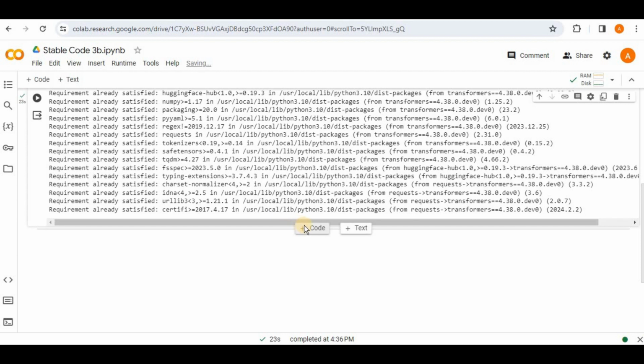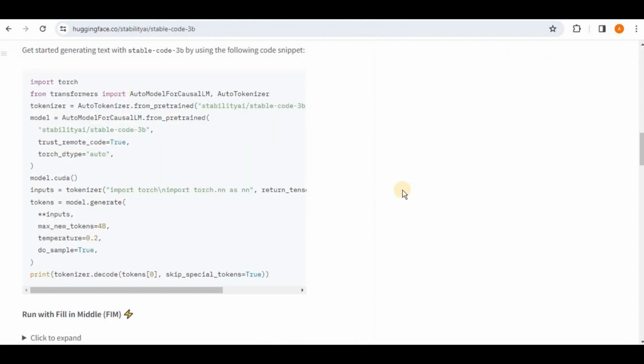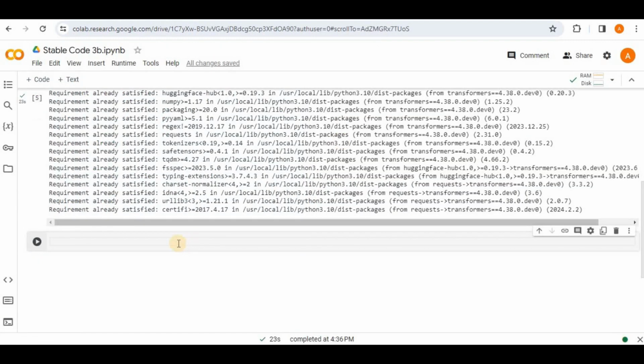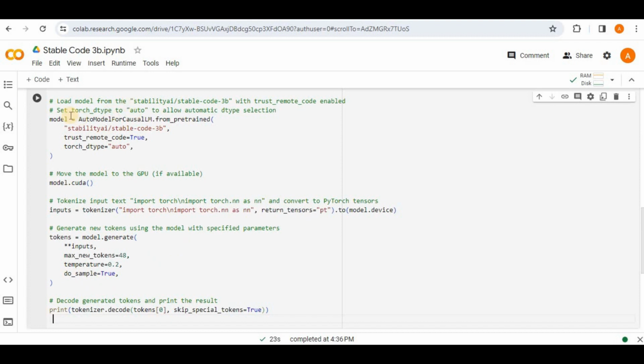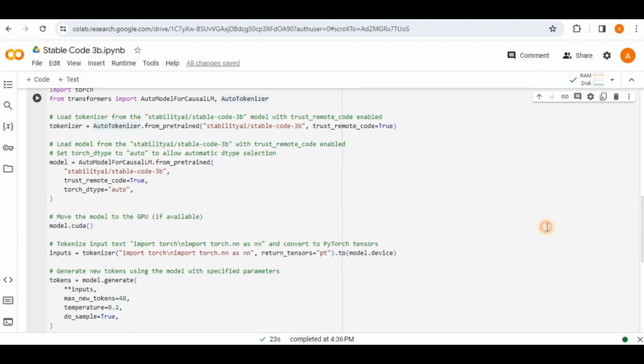Now we need to add the code which was present inside the Hugging Face page for the StableCode 3B model. So this is the code for getting the response from the StableCode 3B model, and I'm gonna use it inside the notebook. So here let's paste the code. Firstly, you have to import the necessary libraries. So I've imported torch, and from the transformers package I've imported AutoModelForCausalLM for creating the model and the AutoTokenizer for generating the tokens using this StableCode 3B model.